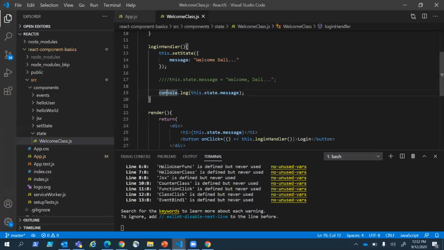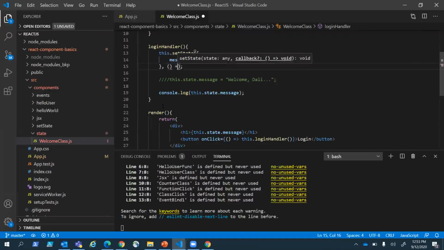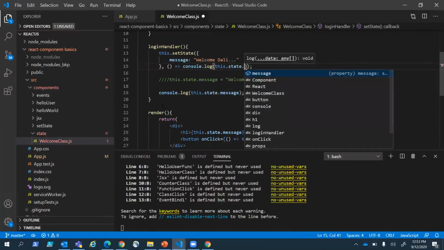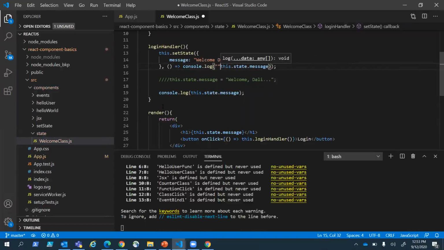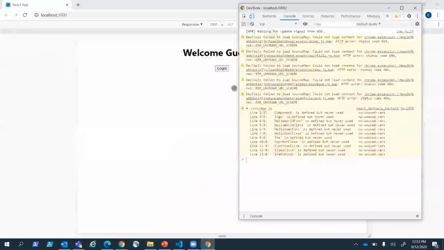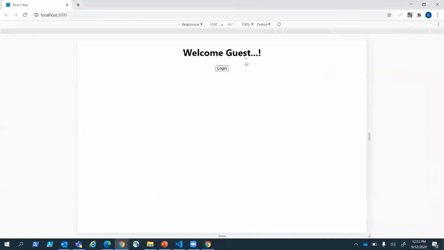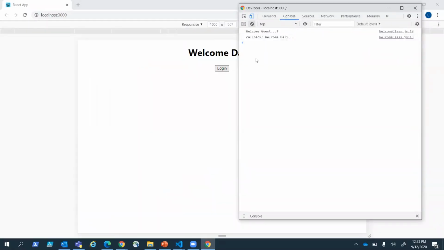So how do we know? If we have something we want to display after changing that state, we have to add a callback here. Console.log this.state.message. We have to differentiate it, so that's why I just added that callback. I just clean it, I just change it. Welcome to Dali. Yeah, now you can see.